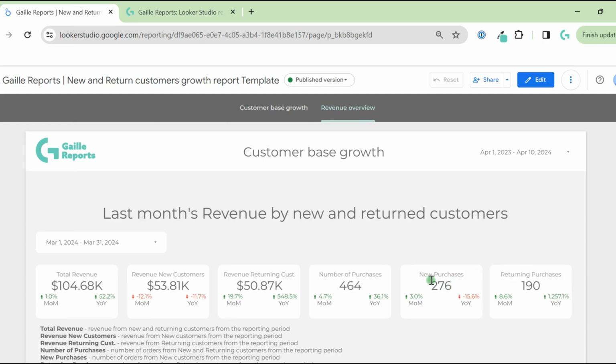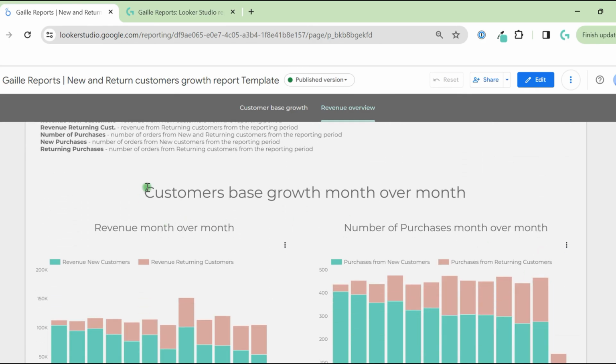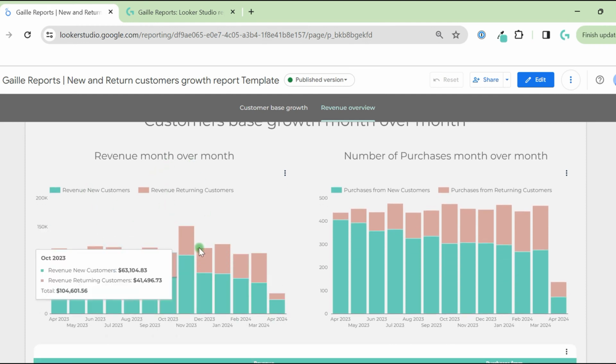And here we can see that new customers still bring us more purchases than returning ones, and we can work on it. If we are a SaaS service, we will work on this number. We want our customers to return to us again and again. Then we have some charts where we can see revenue month over month.